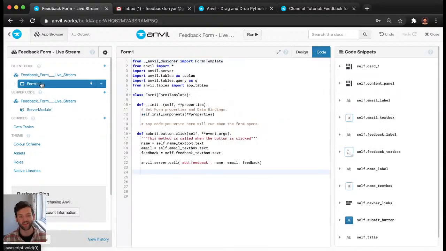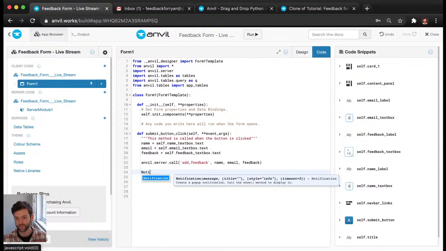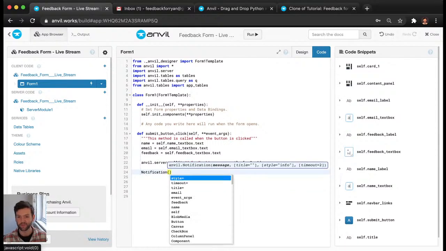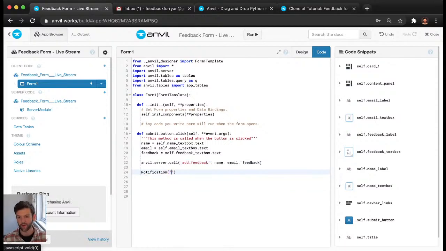That's the basic functionality of the app. As I say though, at the moment, when we've called that function, as the end user of this feedback form, we're not really getting much information back that feedback's actually been submitted. So what we're going to do now is make this a little bit of a nicer app to use. We're going to add a notification. Notifications are really nice and easy to add to Anvil apps.